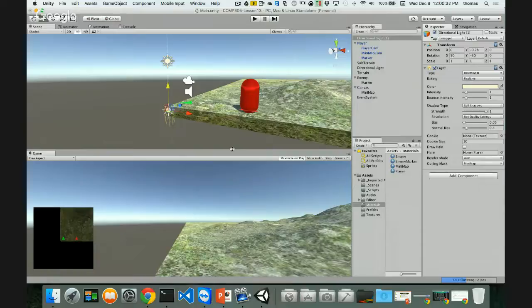This is good. Sometimes you get glitchy stuff like this happen, just FYI. So my minimap is lit up by my second directional light, which I'm going to rename again to minimap directional light.